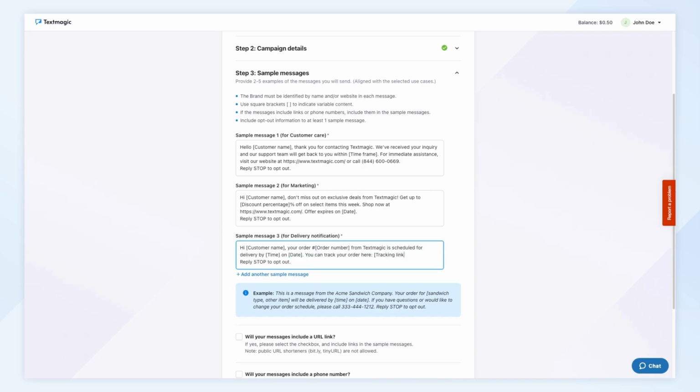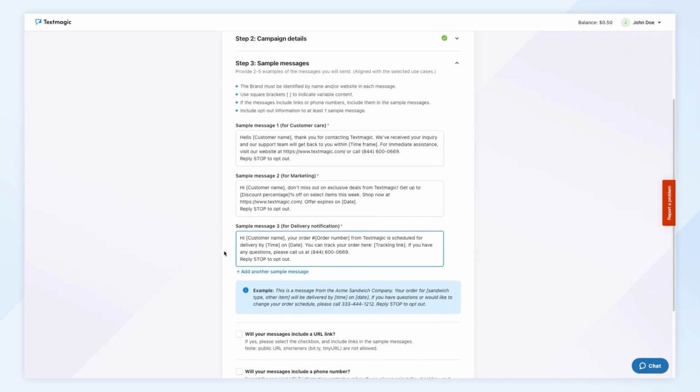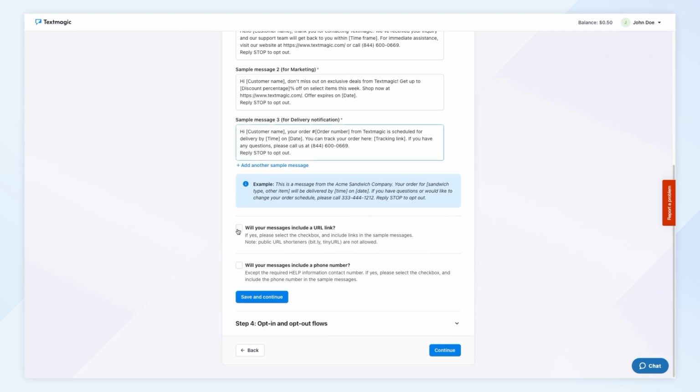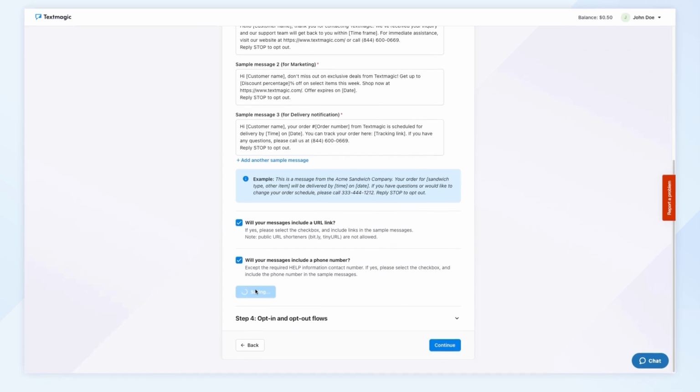At least 1 sample message must include opt-out instructions. If your messages include links or phone numbers, check the box and ensure they are shown in the samples. Click Save and continue to Step 4, Opt-in Flow and Opt-out Flows.